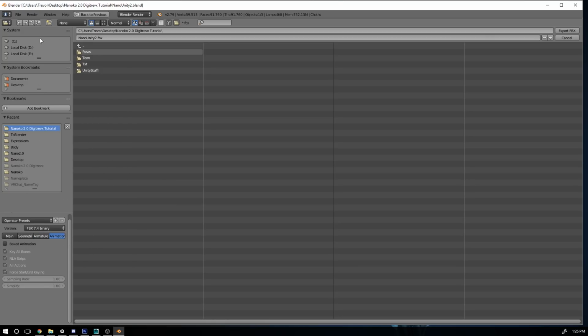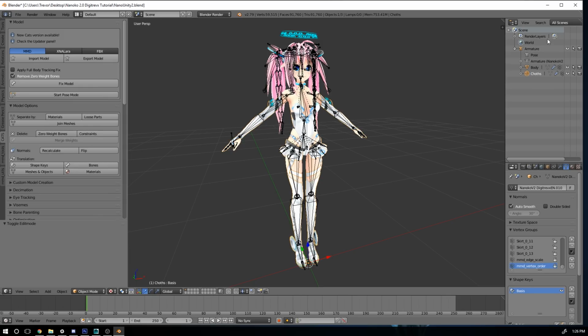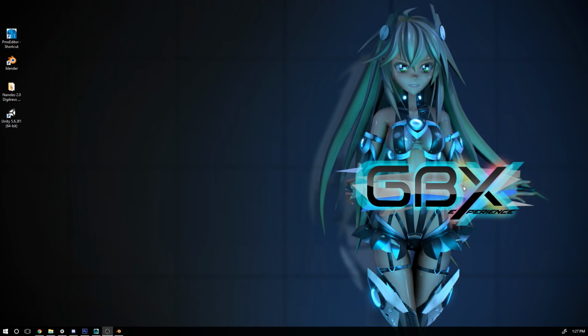Okay. And then I'm going to save this as just Nano Unity. FBX is another extension, so it'll be okay, and hit export. Okay. And now it's exporting. Okay. So we're done with the export. Now we can bring her into Unity. Finally.